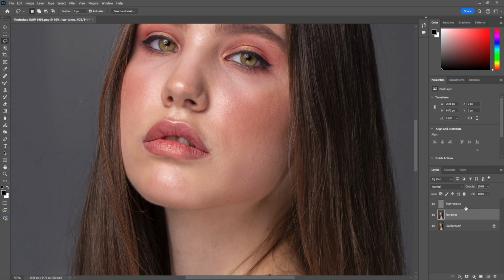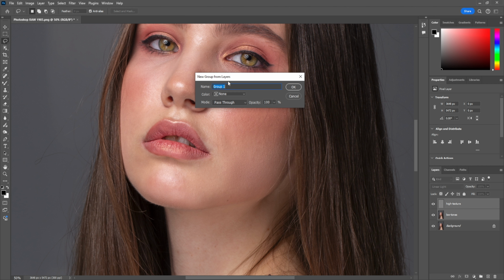Go ahead and group your frequency separation layers together by selecting the high layer, then hold Ctrl and select your low layer. Then press Ctrl+G to group them.